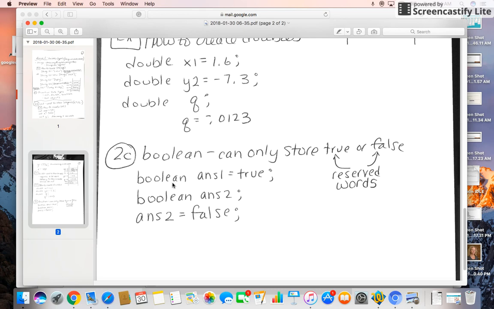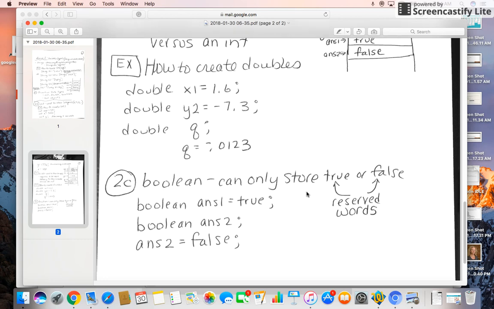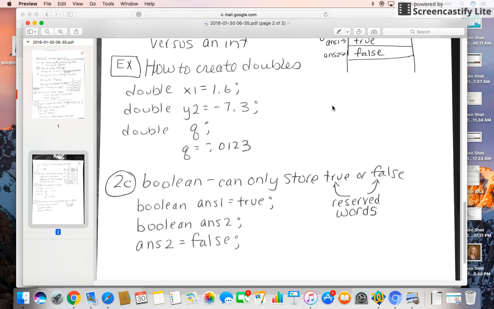The first line is showing you declaring a Boolean variable ans1, setting it equal to true, like we see here in memory. And here's an example of declaring a Boolean variable ans2, and then in the second line, populating it with a false. If I try to populate it with a number or a string, I'll get a compiling error.